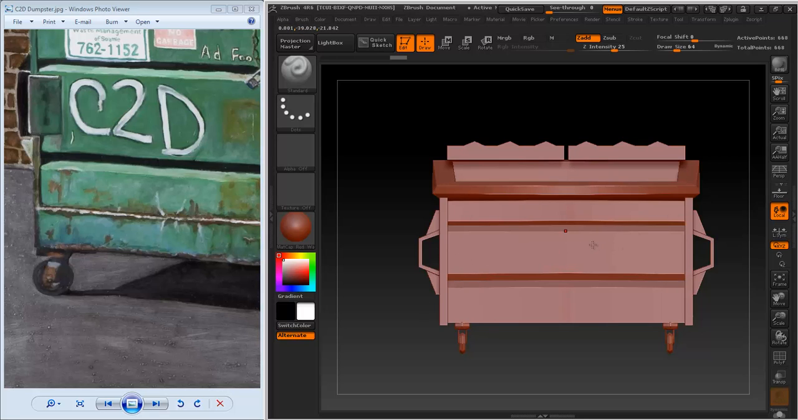So what I'm going to do is just hit the X key. And what that's going to allow me to do is, whatever I sculpt on this side, it's going to update on the other side. And again, that's X as in Xerox that I hit.